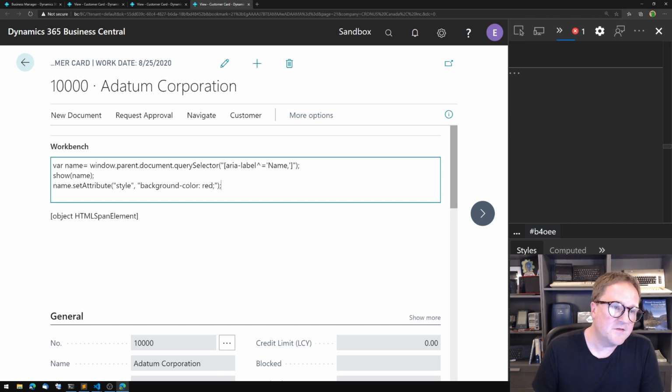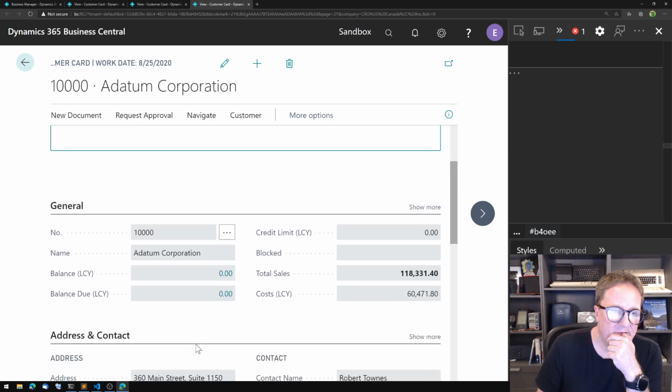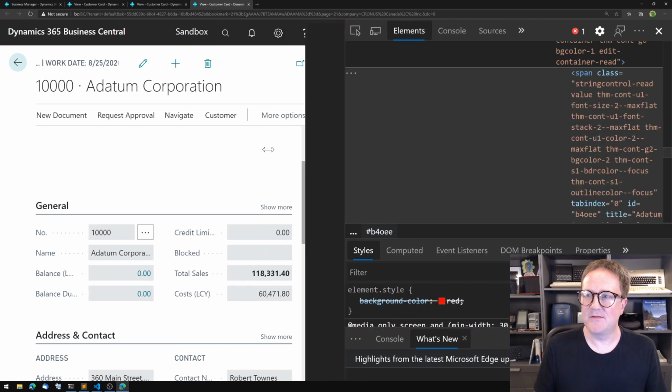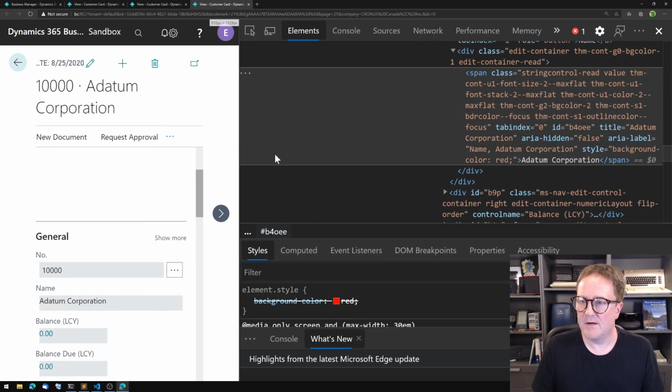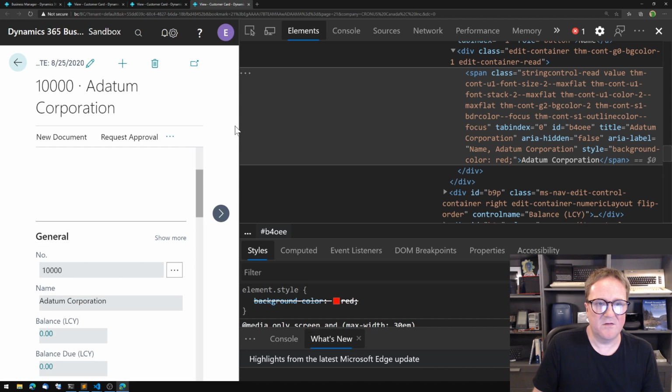So name.setAttribute style background-color:red; exit. And the field is gray. Okay, let's investigate. We can see here that the style background-color red. So that's pretty good.